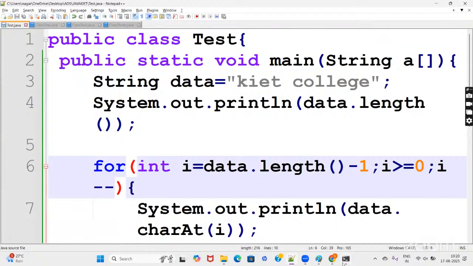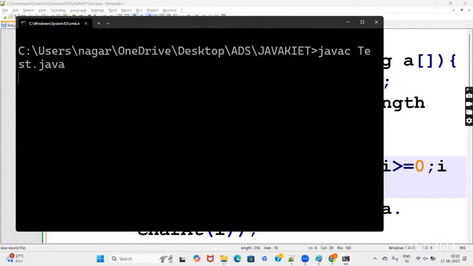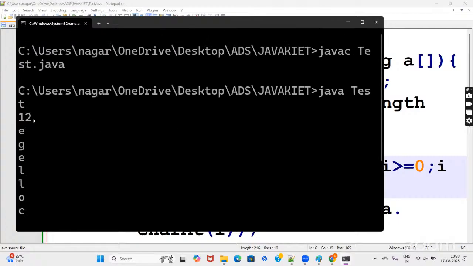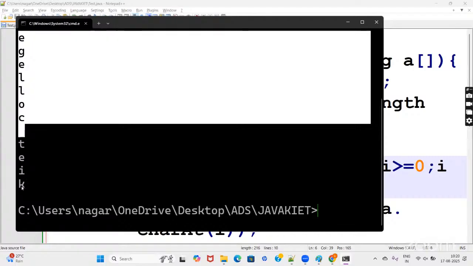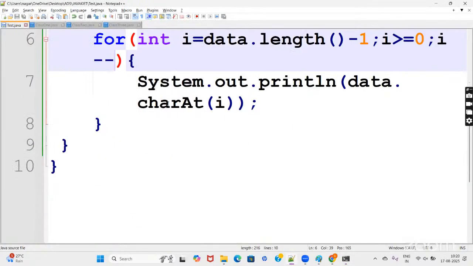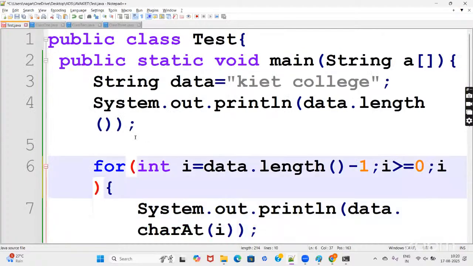Okay, simple. Go to the command prompt. CLS. So javac Test.java and java Test. So in reverse order, 12 characters. For each is reverse and that is also reverse. Only because there is a method called charAt method.